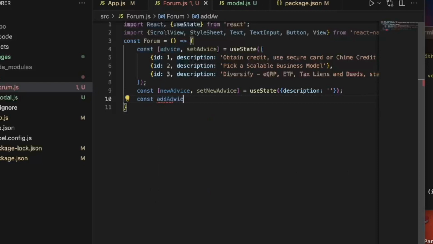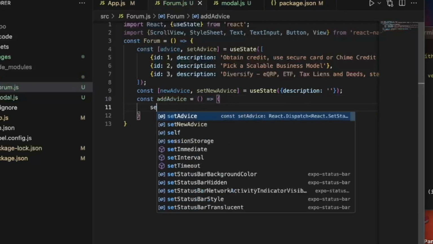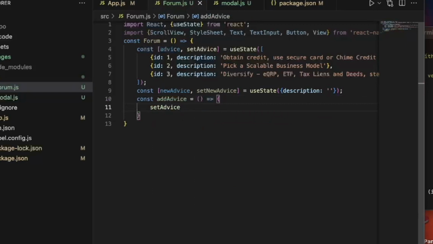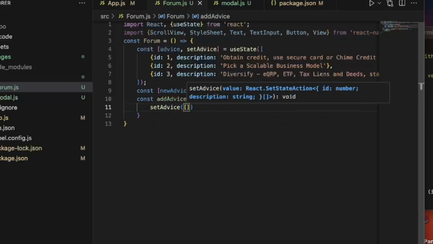Next is const addAdvice. So for the new advice, it was just useState description, where you don't really need to put the ID, which I don't think is good UX anyway. The ID is just programmatic. You just put the advice, and that's set as addAdvice. Then we do the setAdvice.